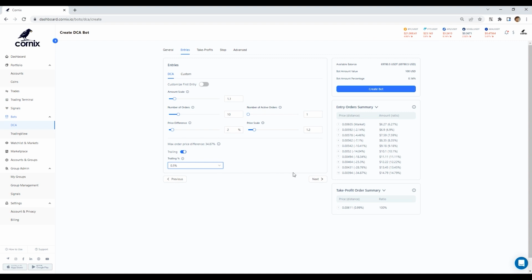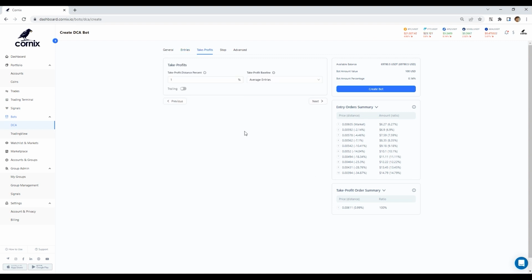Proceed to set your take profit order as a percent above the first entry or the average entry price. Trailing configuration is available as well for the take profit order by enabling the trailing toggle. Mitigate your risk by setting a stop loss order as a percentage below the first entry or the average entry price. In addition, you can define the total number of continuous stop loss orders that will be executed by the bot before it is automatically deactivated.